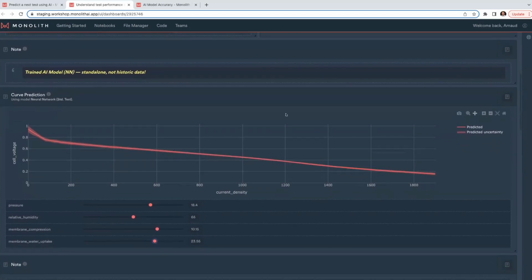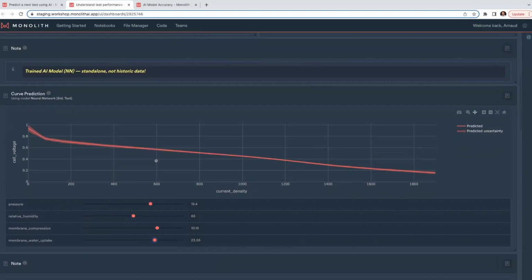So what can we do with this? Well, we can interrogate this in reverse. Like I said, if this becomes a sufficiently accurate digital twin of your system, then you might want to understand how do my different inputs, pressure, relative humidity, membrane compression, membrane water uptake, current density, affect my output, which I care about, which is the cell voltage. And we can do that in one of the ways on the platform using the explainable AI algorithm that we have in one of our steps. So I'll show you what that looks like.